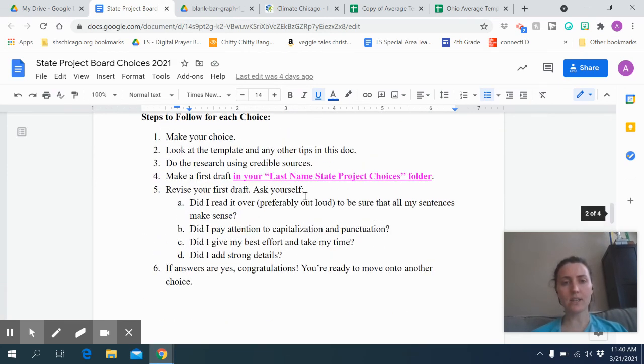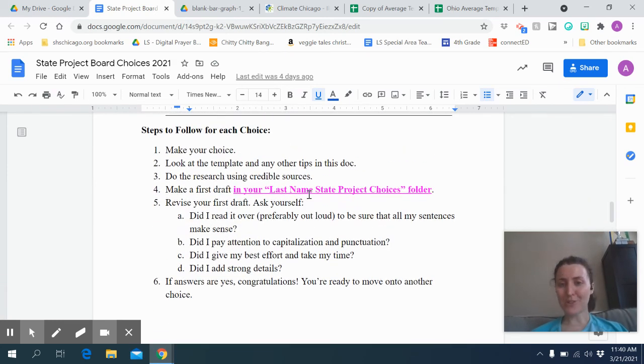And then, as I said, you'll go back. You will have made sure it's in the right folder. Always move your doc to the right folder. And then you can revise your draft to make sure you've done everything accurately, given your best effort, taking your time, read it over, made sure there are no typos in there. On a graph, there's not too much to read, but there's a little bit. And then this is similar to the checklist you'll turn in on Seesaw. Once you're done with that choice, you are complete with your social studies assignments until next week, when we'll move on to the next one.